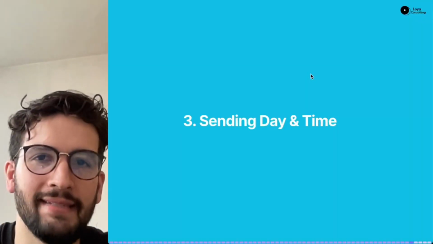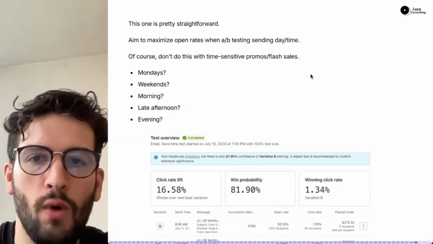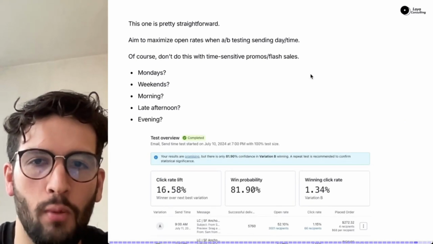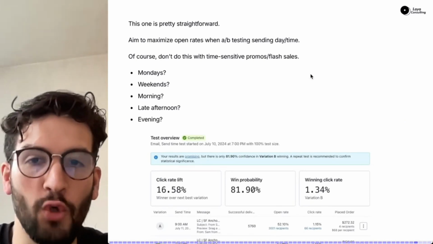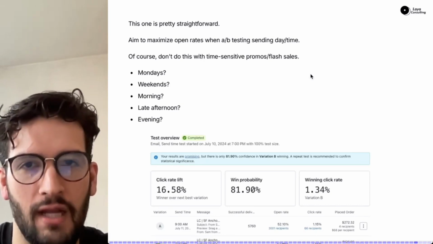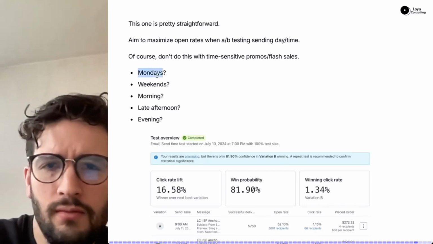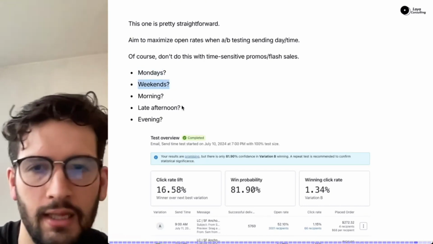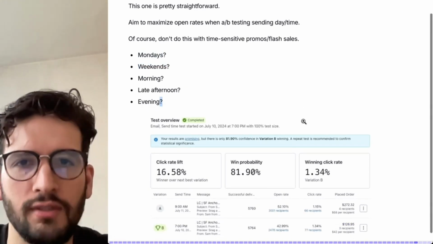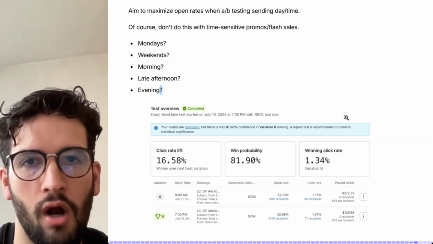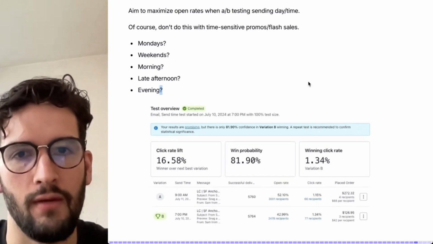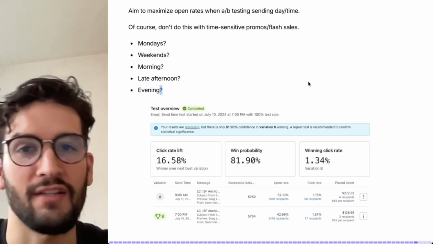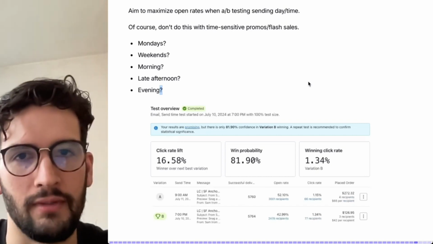Third, we've got sending day and time. So this one is pretty straightforward. Aim to maximize open rates when A/B testing sending day and time. Of course, don't do this with time-sensitive promos and flash sales. So it could be Mondays work better, weekends, morning, late afternoon, evening. So run some tests, see what works better for your audience and your industry. Every brand and industry and audience is very different. So make sure you have some A/B tests running for this specific purpose here.